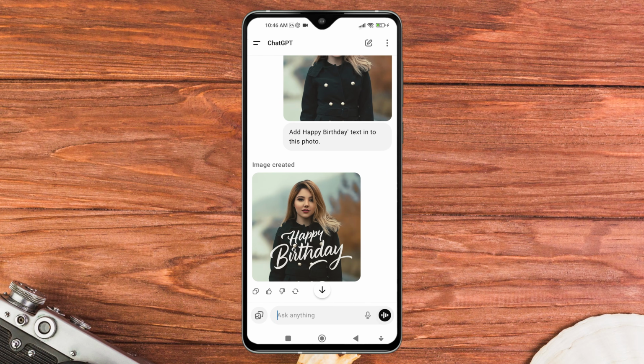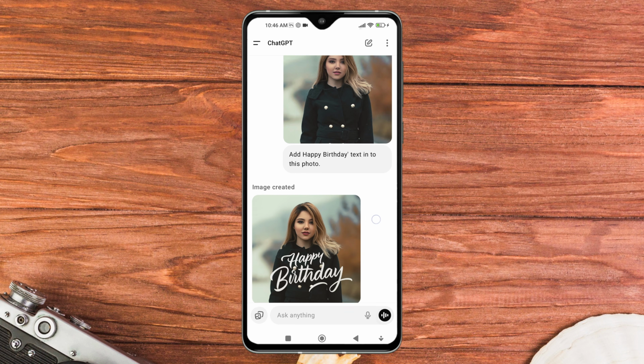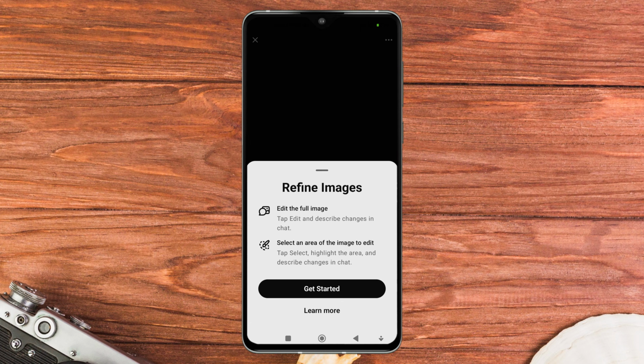Today, I'm going to show you how to upload an image in ChatGPT in just a few simple steps. If you are searching to upload a picture in ChatGPT, you have come to the right place.